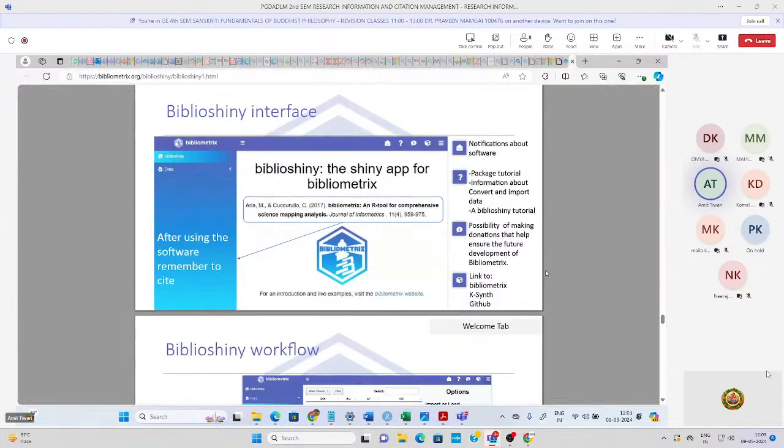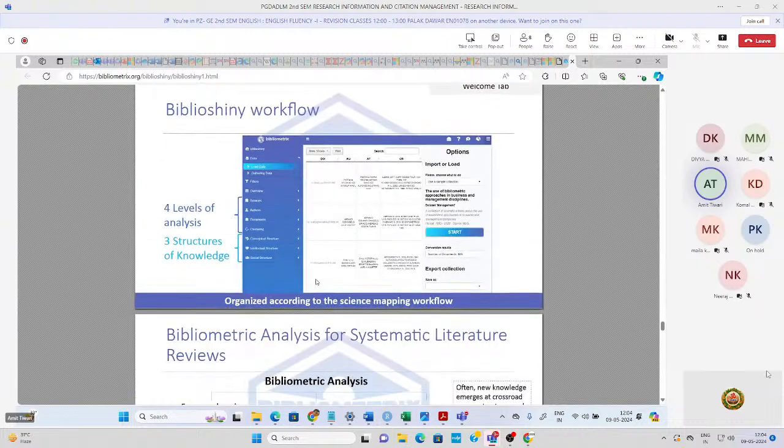be visible like this, where you can see the notification about the software, a tutorial, the possibility of making donations, links to bibliometrix, and all that information. There are four levels of analysis which can be performed in this: based on source, based on author, based on document, and based on clustering. And then there are three structures of knowledge, named conceptual structure, intellectual structure, and social structure.